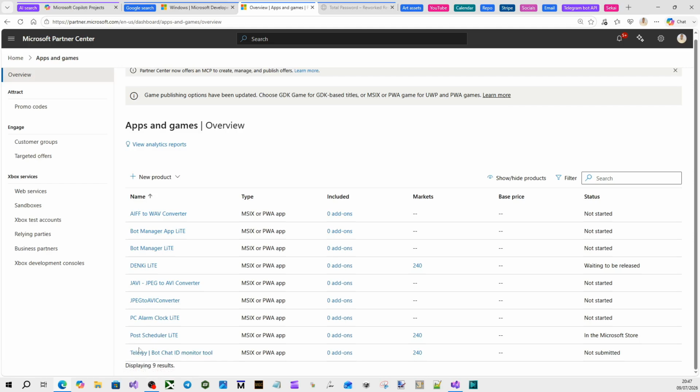I have another app that I'm kind of testing the waters with, but in all honesty, I might call this one and just work on it a little bit more. This is my application, Post Scheduling Lite. It's in the Microsoft Store. I'm quite happy about that. So let me know, guys, if you want to see how to upload a new product, if you want to see how it's done.